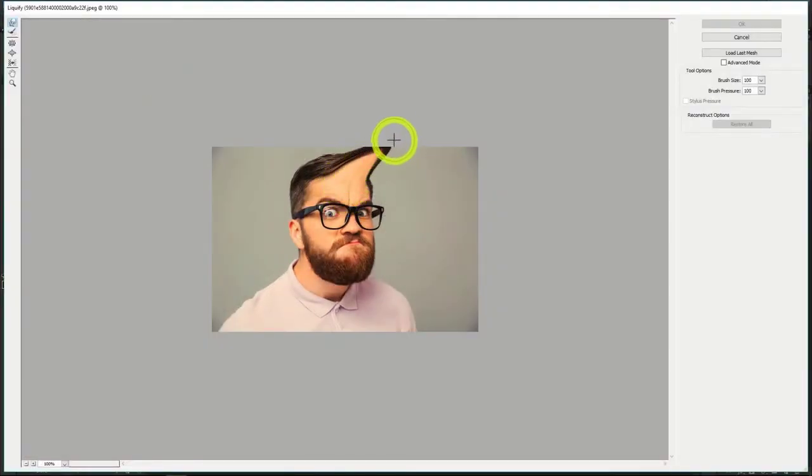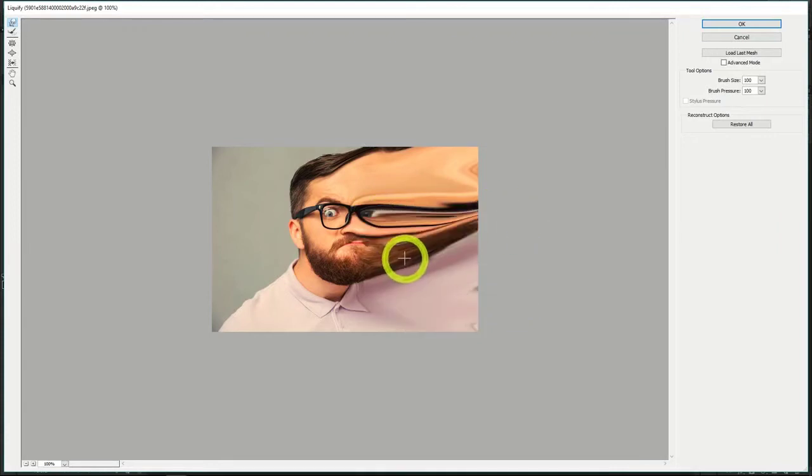Next, I'll warp the model using the forward warp tool so we can have a nice canvas for our effect later. This will determine the size of the dispersion effect. Take your time with the liquefy, then when you think you're done, hit OK.